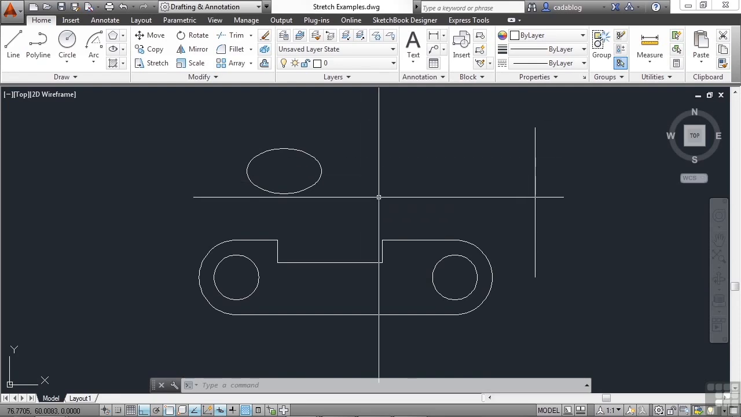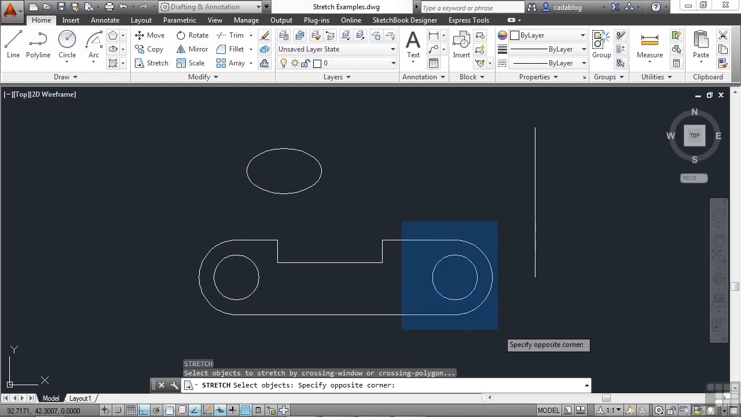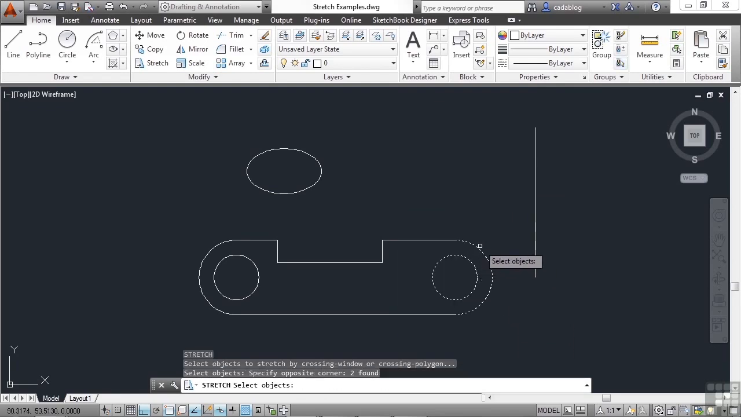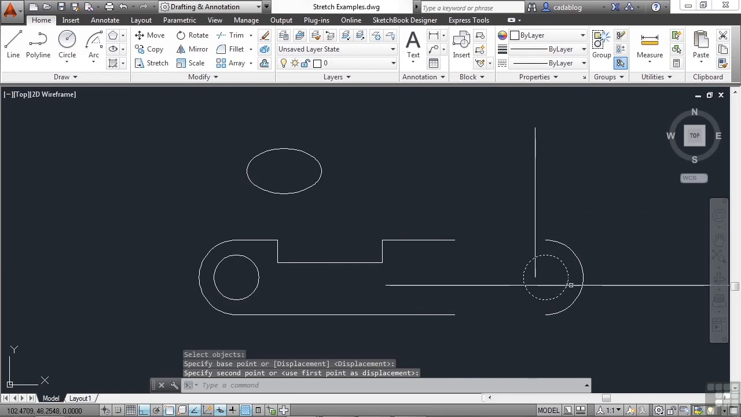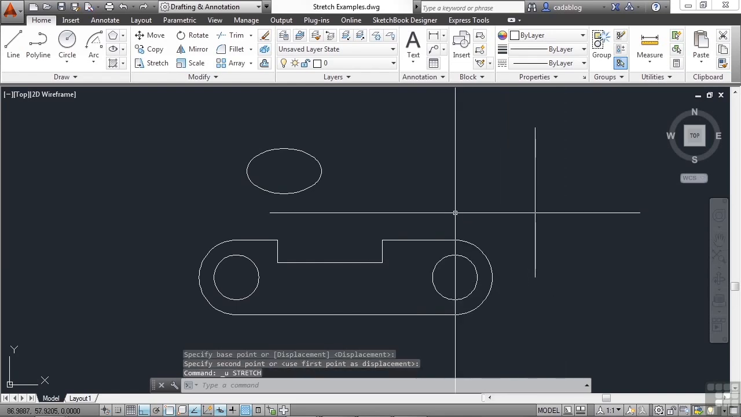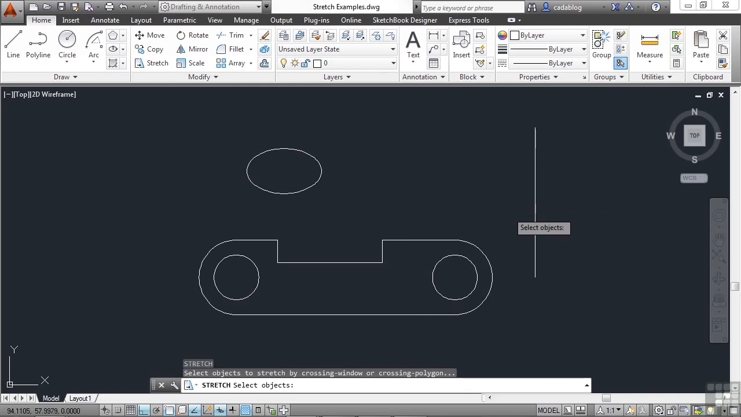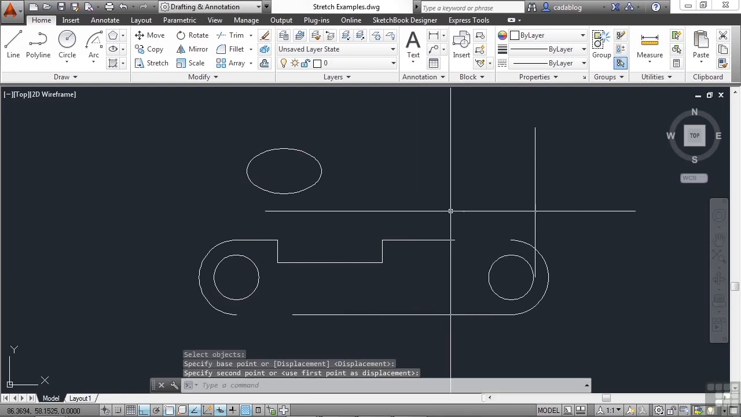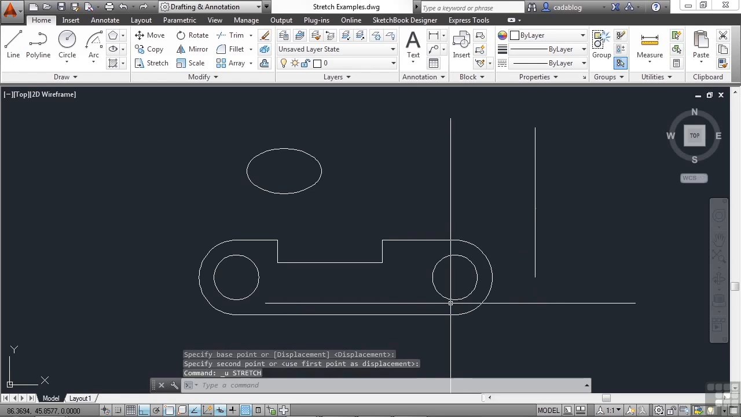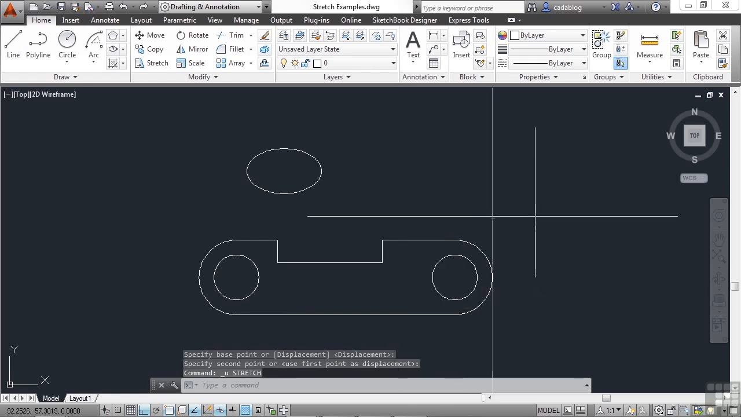You can also make your selections for the stretch command with a regular window. Now it only grabbed these two objects because it's a window, not a crossing window, so it won't grab the endpoints of these two lines because it can't. So when I pick my reference point and my displacement point, I'm only moving these two objects. So when you use the stretch command, you will almost always use a crossing window. If you select objects individually, then it's going to be a move command, which is fine. If that's what you want to do, you can do that.